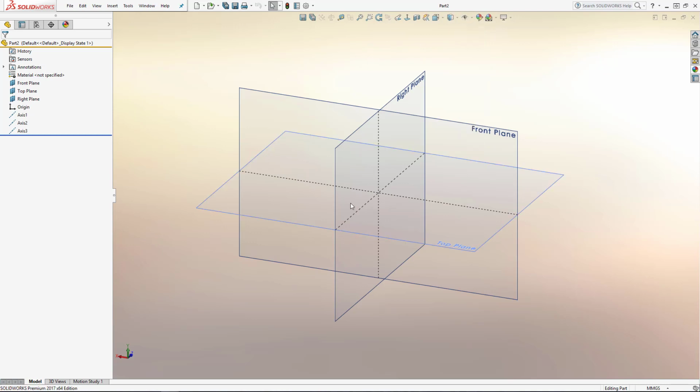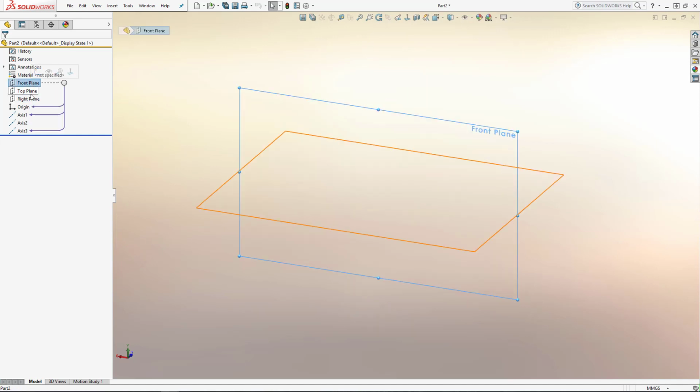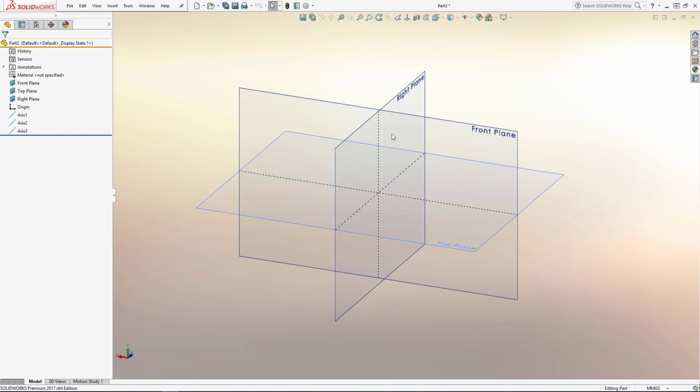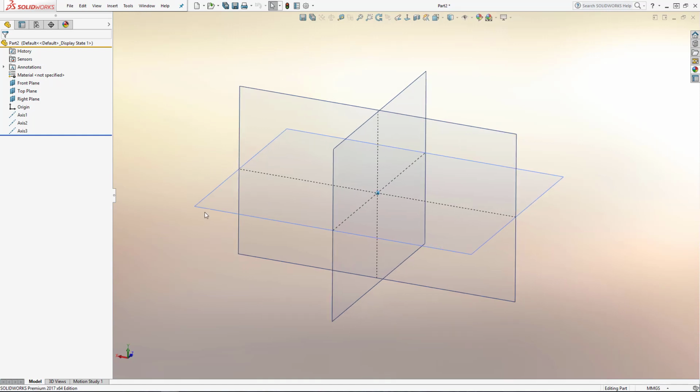Alternatively, if you do click that and they still don't appear, it may be because each plane is hidden over here on the feature tree. So if you want to select them all, select the front plane and then hold down shift and select the right plane there, and then you can hide them all. To get them back, do it again, hold down shift, and you can show them all there. So that allows you to hide and show the planes.